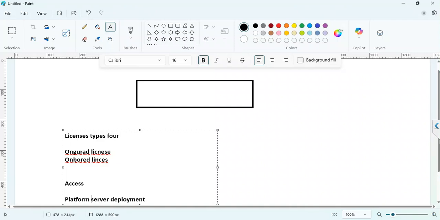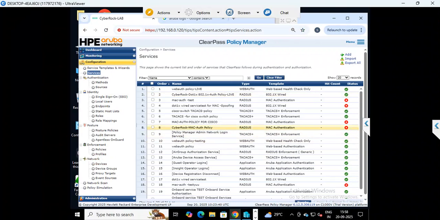If you have any queries, please ask me, and I will repeat it. Please make it clear, because licensing is a very important point. If you understand the license, it will be very easy to understand Aruba ClearPass. Okay, is licensing clear? Clear, sir. Okay, fine.